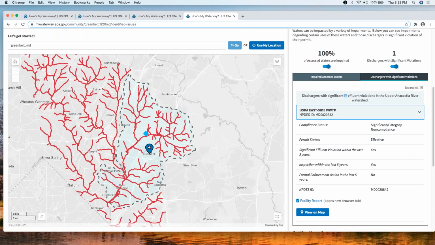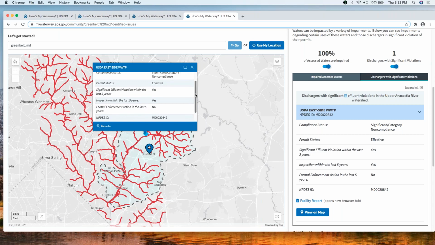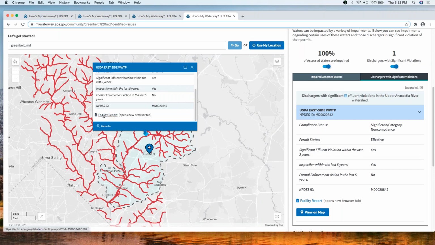It's also on the map here in orange. And you can get more information. What's the permit status? Is there a significant violation? Yes, in the last 3 years. Has there been an inspection? Is there formal enforcement action? And then you can go up to the facility report in our enforcement and compliance database, and you can find out more information, like what exactly they were doing there.